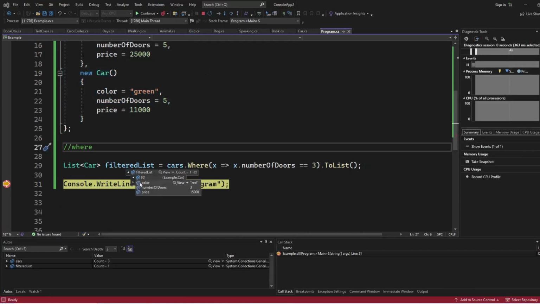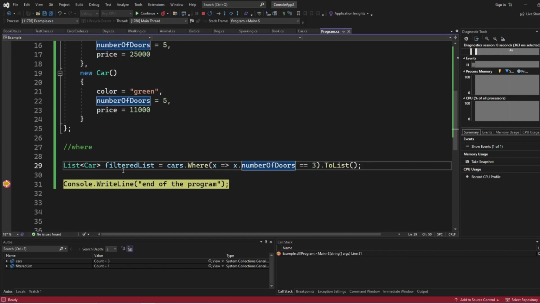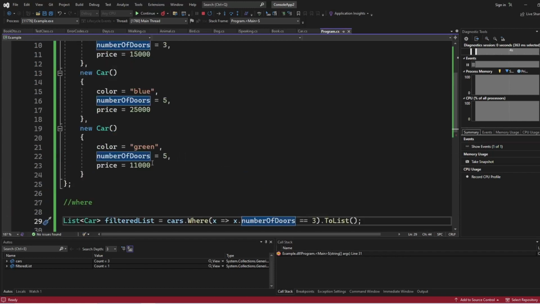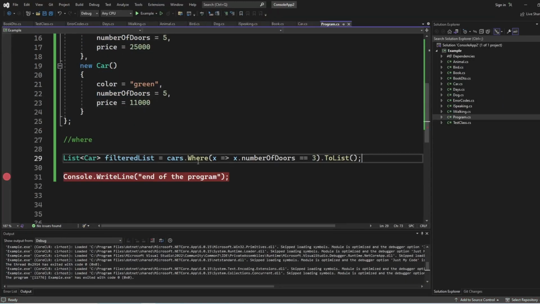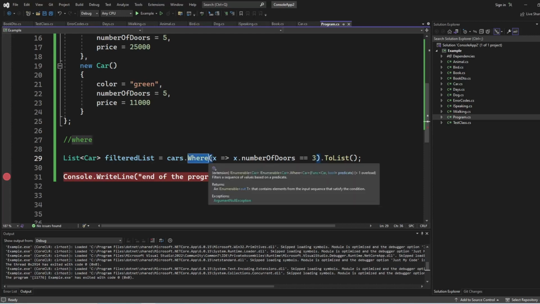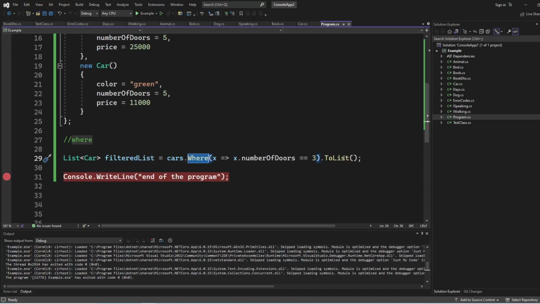So let's see what we have in our filtered list. There is only one object in that list, which is the car which has 3 doors. That is something that we were expecting to see. So we successfully filtered out all the cars with 5 doors. That was our intention. As I mentioned multiple times, we are going to use Where when we want to filter out the data. There could be any kind of condition over here, so you can play around with it.